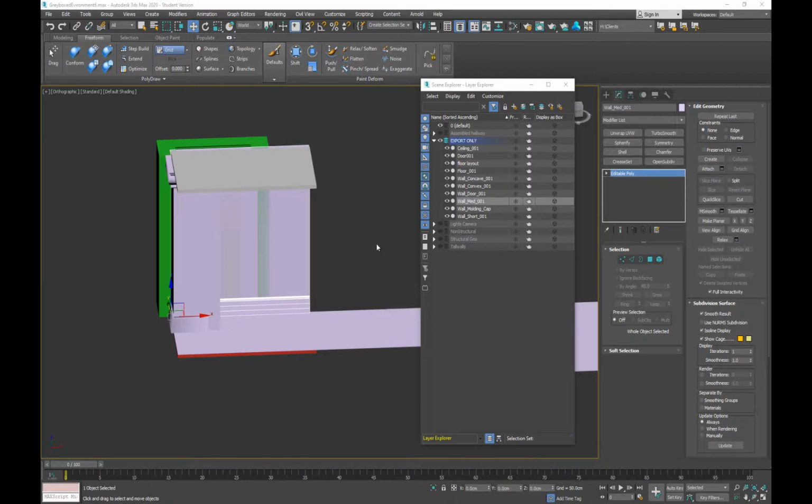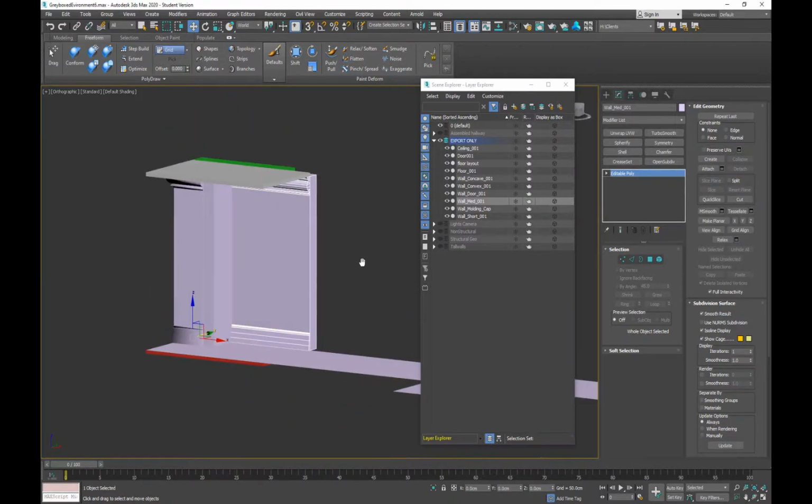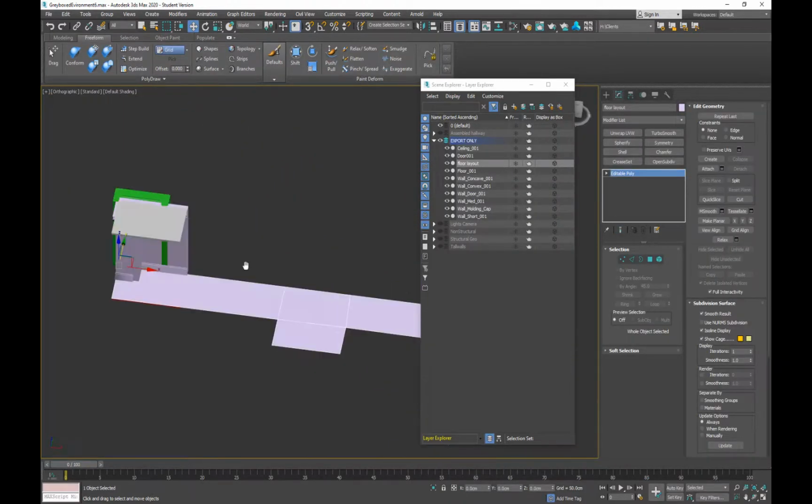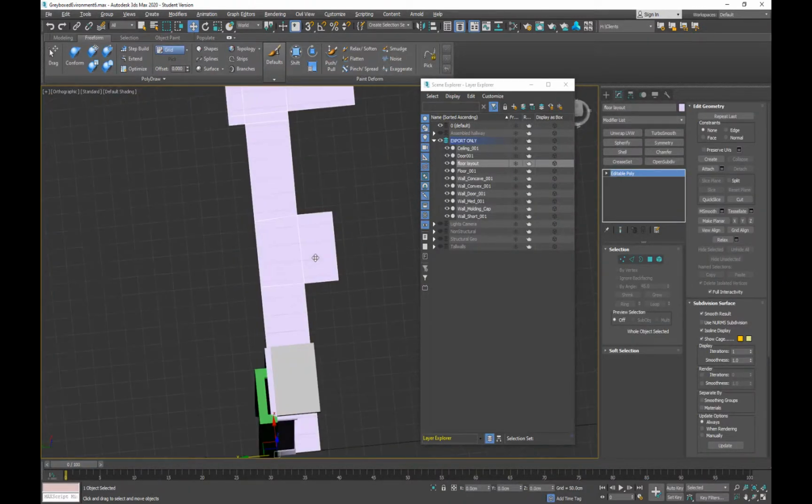Okay, so here we are. We have all the pieces we need. I'm going to show you a couple little things I did different. We're going to import a piece called floor layout just so we have everything snapped together. I do want to take a look at one thing here.